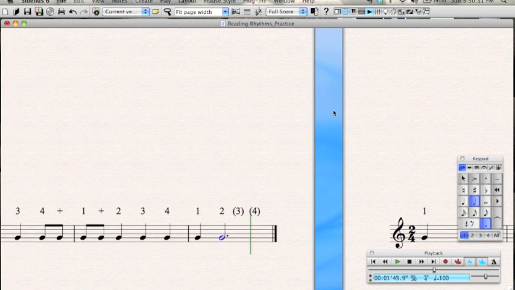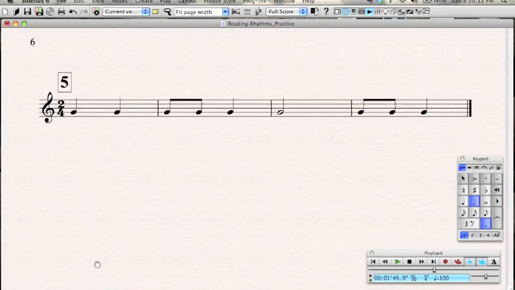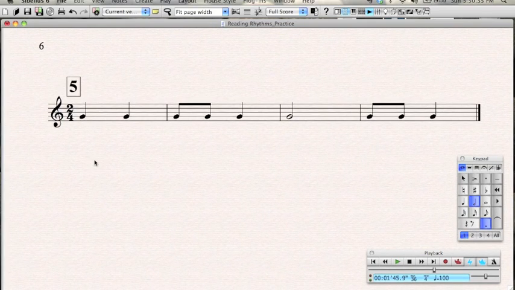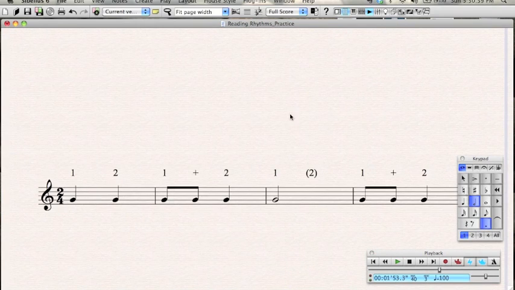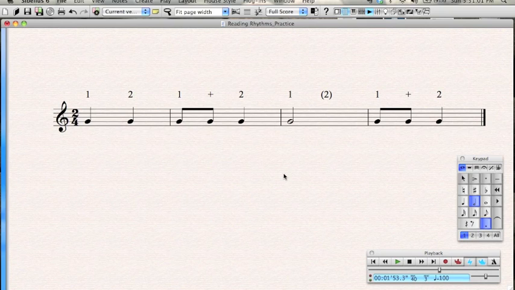Okay, number 5. Now this is in 2/4, so we're only counting up to 2, but again the quarter note gets the beat. All right, pause the video now. All right, number 5. Here's what it should look like if I had all the counts. And let's see how we did.